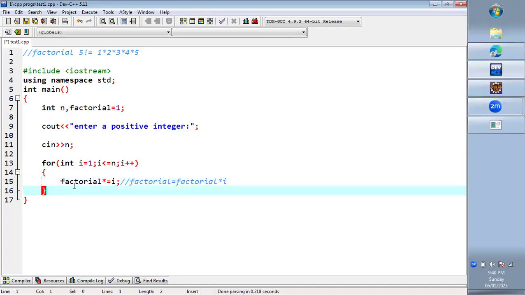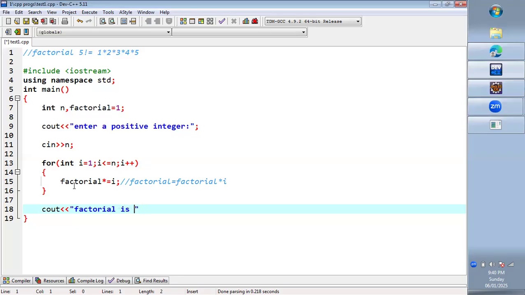Then after coming out of the loop, when the condition does not satisfy, we will be printing the factorial value. So when the i value is no more less than or equal to n, we get the factorial of n, and then we can print it like this. The factorial will be held in the factorial variable, which we will be printing this way.